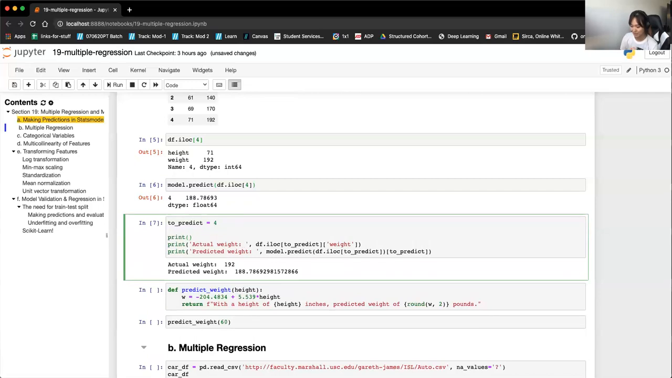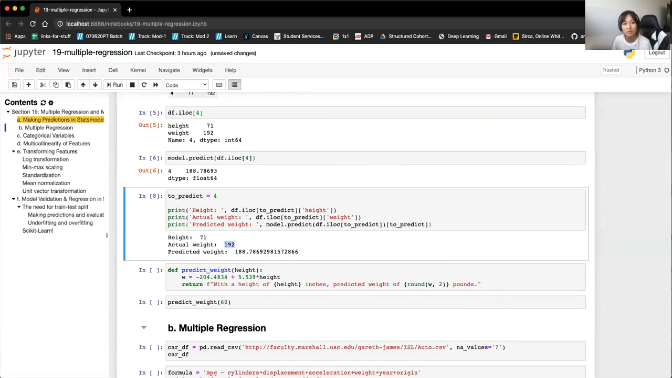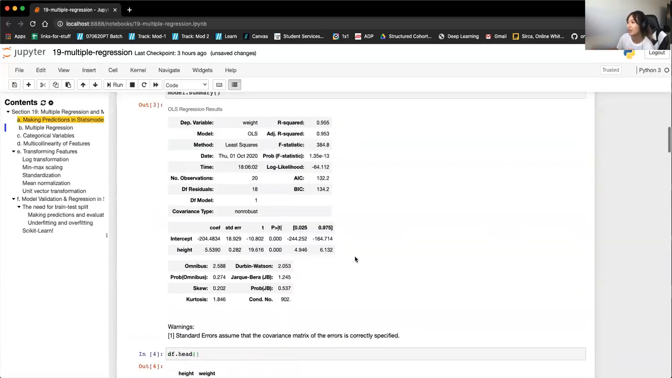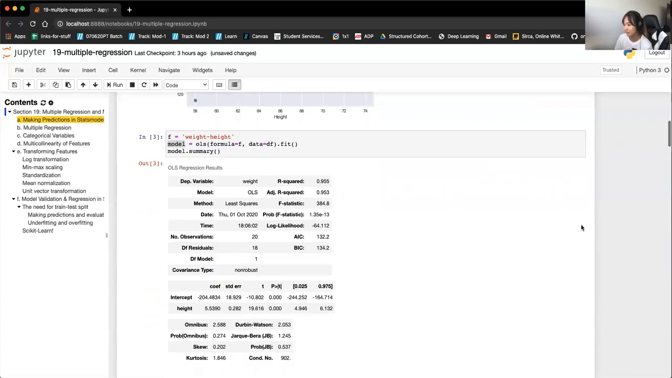Let's add a print statement, height. And then let's do df iloc to predict height. Hope that works on first try. Perfect. So with a height of 71, the actual weight was 192, but the model predicted the weight to be about 189. So kind of close, but if we're drawing a line through this scatter plot, different points will have a different amount of error. And we'll actually talk more about error in a little bit as well.